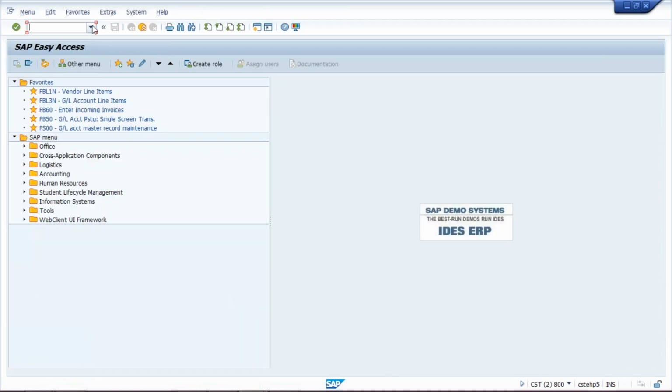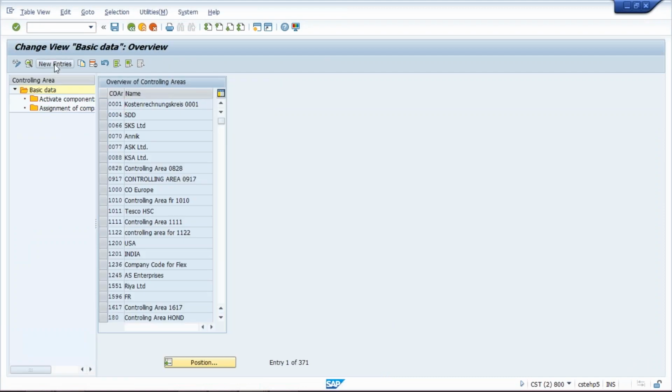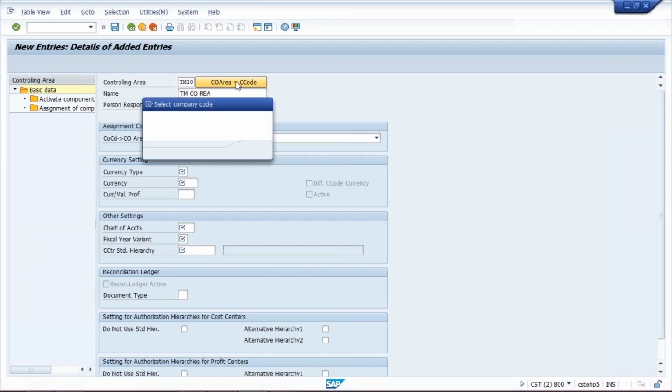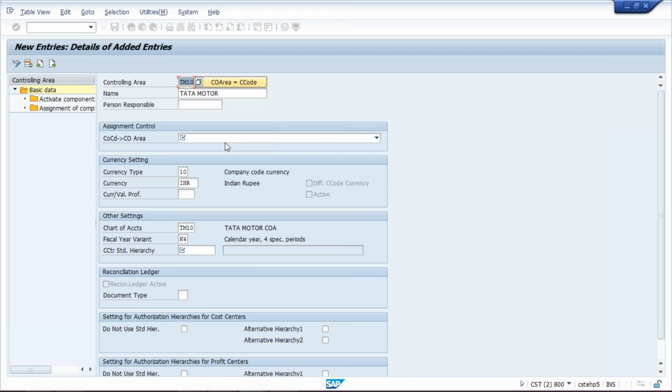We made a mistake. What mistake? OKKP once again. Then new entry TM10. Give the description. Then give your company code once again. Press enter. And here these two details.